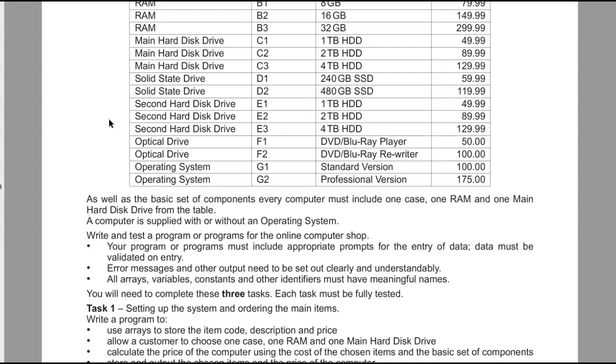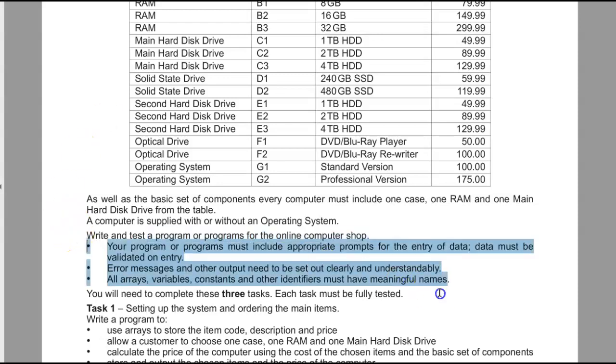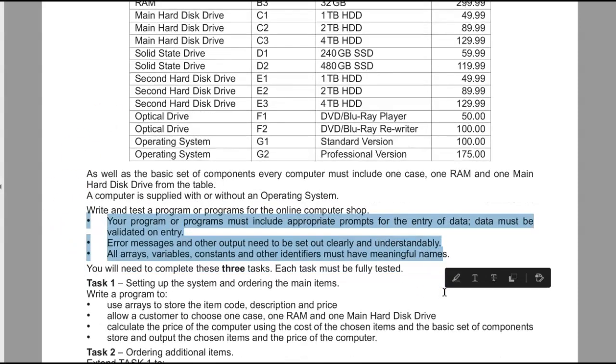Data must be validated on entry. Error messages and other output need to be set out clearly and understandably. All arrays, variables, constants, and other identifiers must have meaningful names. You will need to complete these three tasks. So this section here is standard on every single pre-release.